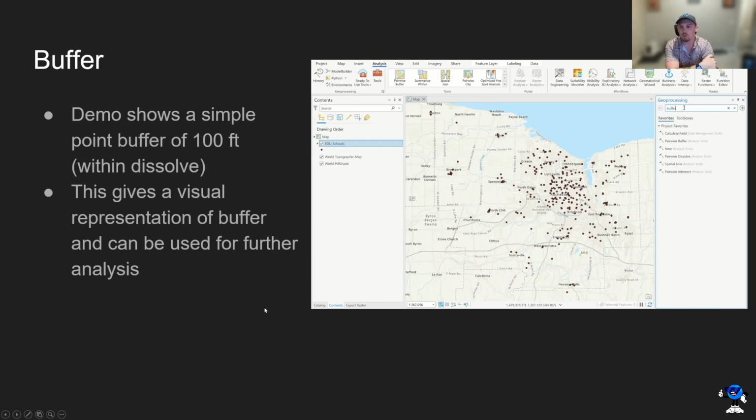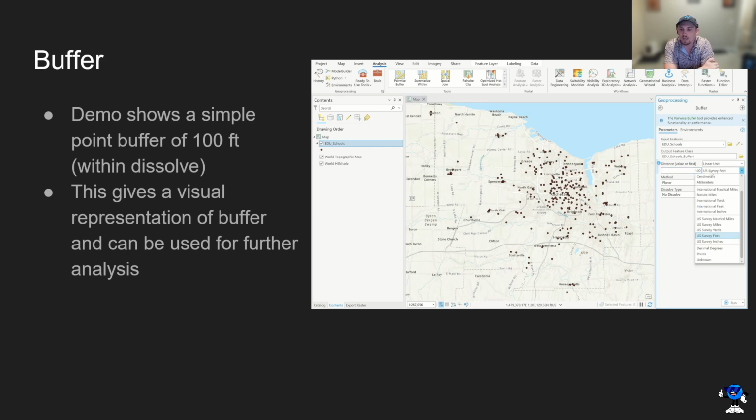So this is an example of a buffer. The demo shows a simple point buffer of 100 feet with a dissolve, and this gives a visual representation of the buffer and can be used for further analysis.